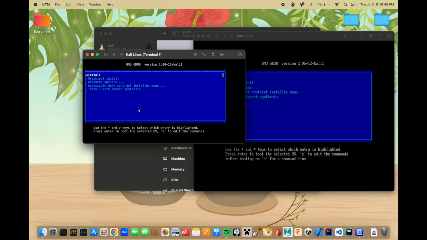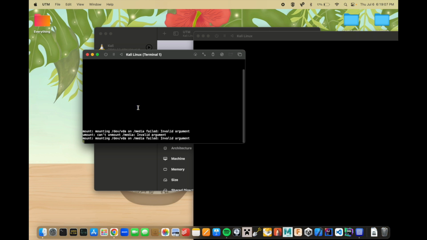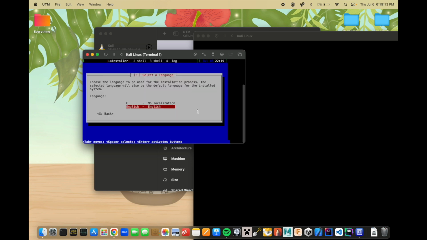Now, as you guys might know, under graphical install, you're able to use the mouse and things like that, but under regular install, you are not. So in order to move around this UI, we're going to be using our arrow keys and the return button. So in order to click Install, I'm going to click Return. Now, these messages are normal, by the way. This does not mean that there's any issues.